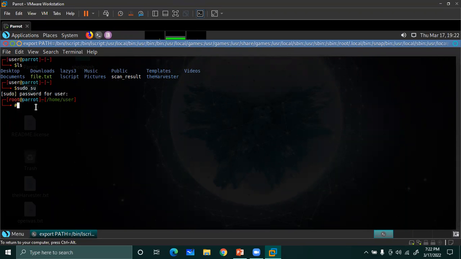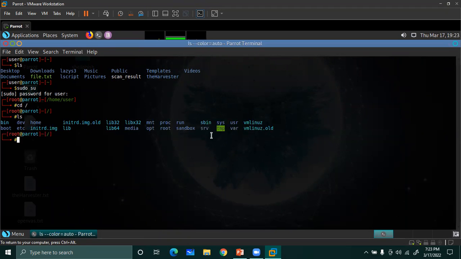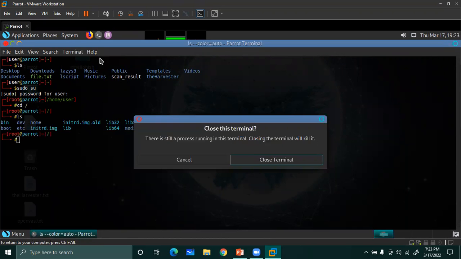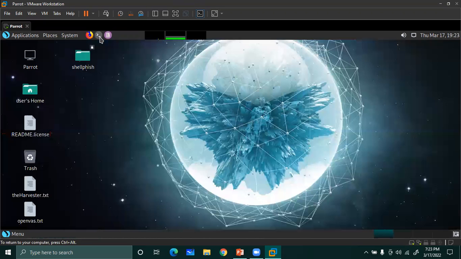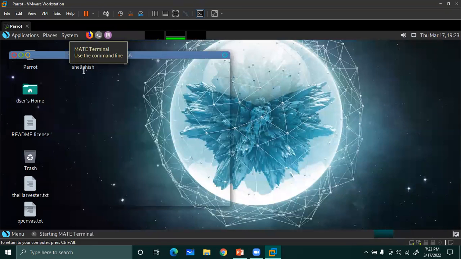If I navigate using cd and then slash, I will navigate to the root directory. If I type ls, now you will see all the directories that we have, some of the directories that we have seen in the Linux file architecture system. So that's what we have talked about. These are some basic Linux commands, and now moving on to the file permission systems.